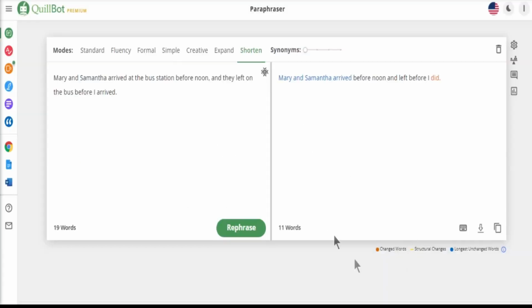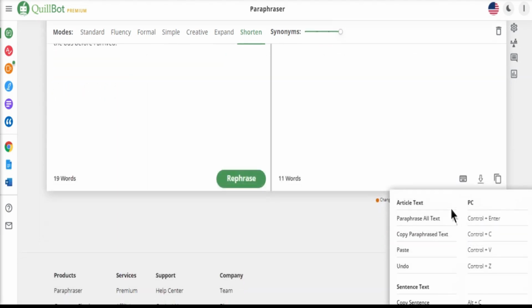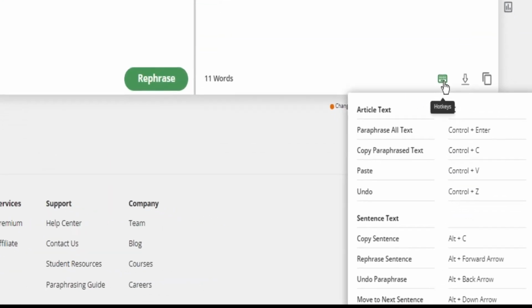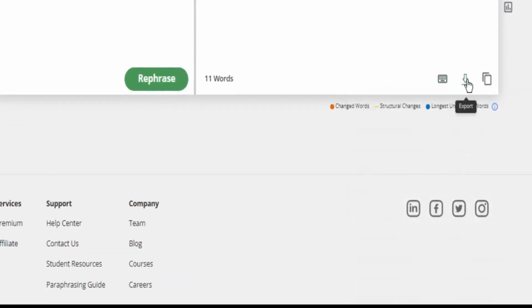Synonyms. There's also a synonyms option that replaces a few words with their synonyms. I don't use this option because the sentence becomes less accurate with more changes. So, I prefer to leave it at its default setting. Down below, you have the option for hotkeys, which provide keyboard shortcuts for various tasks, an export option to download your rephrased text, and a copy option to copy the final text.